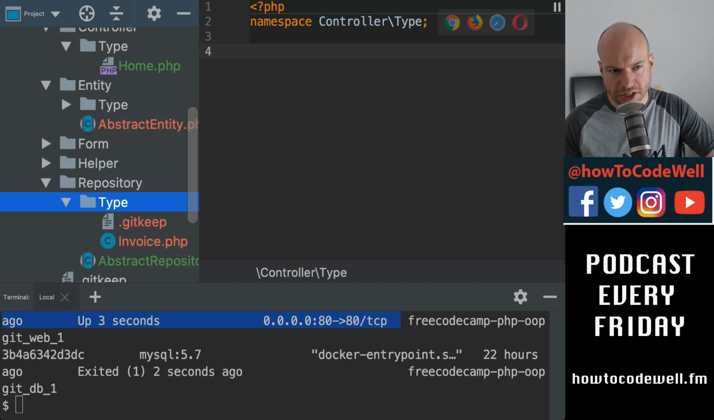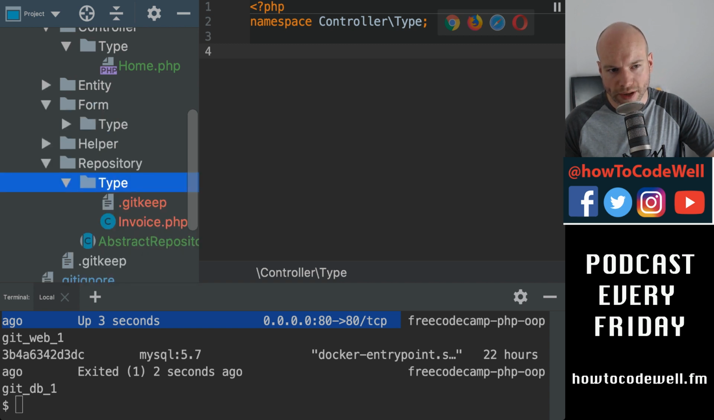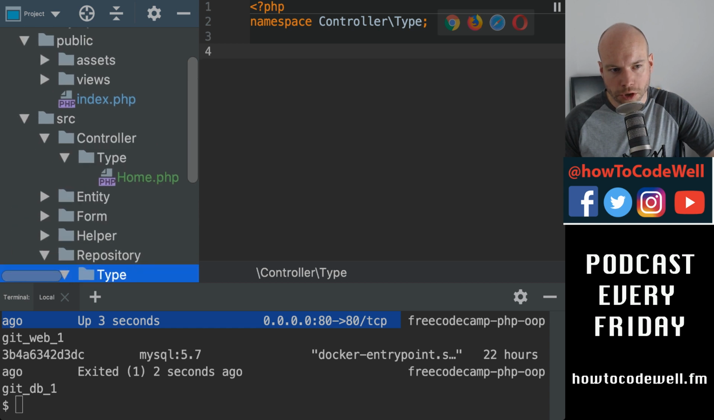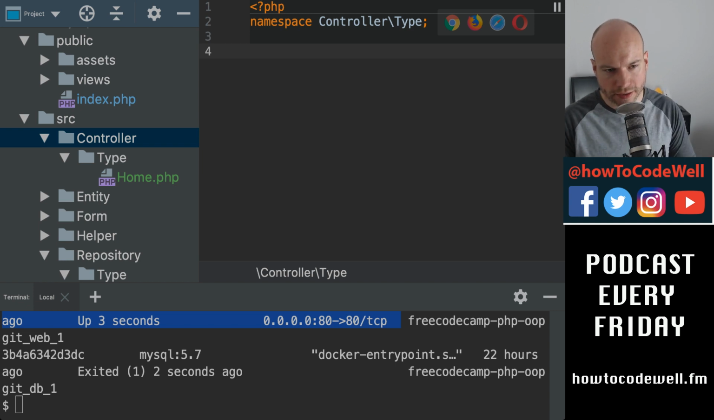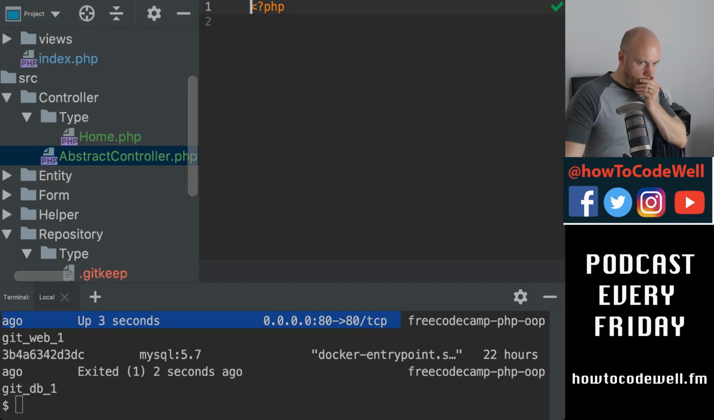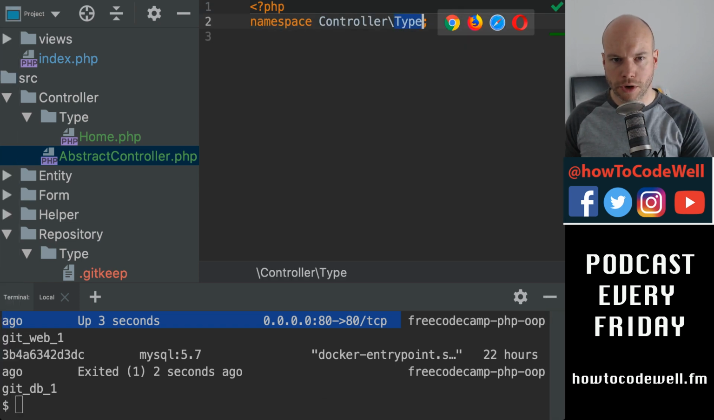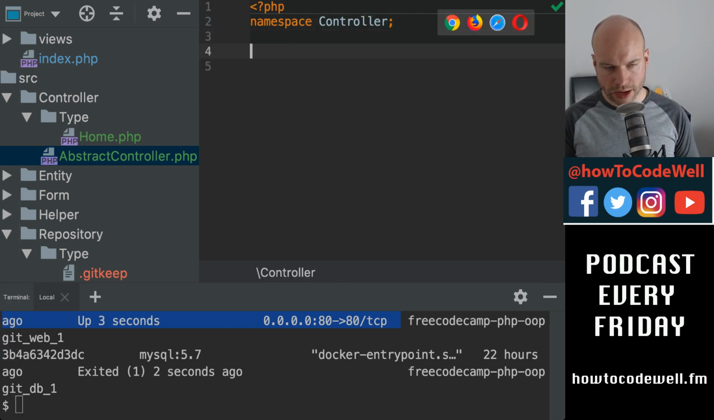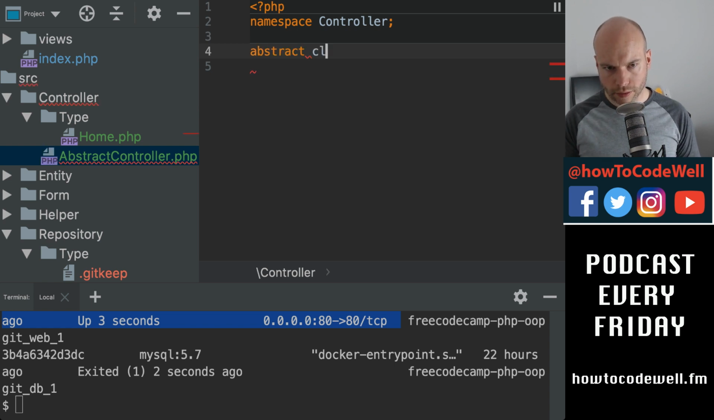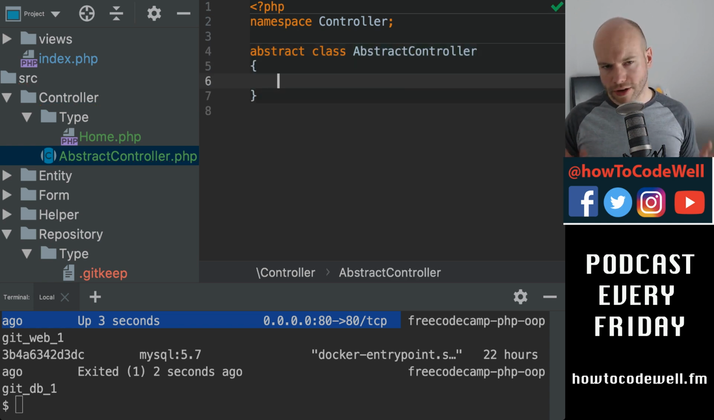So here we've got entity and type, we'll have form and type, and repository and type, and so we have controller and type, which is home. Therefore, I should have an abstract controller. And this will have the namespace, believe it or not, of controller. And that would be an abstract class of abstract controller. Now, I don't have anything to put in it yet. I'll need to think about that.